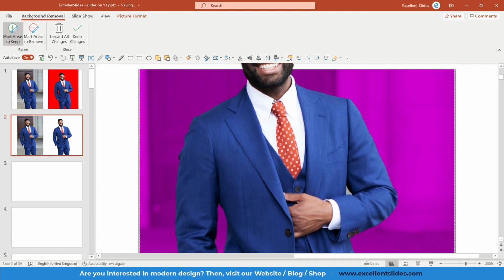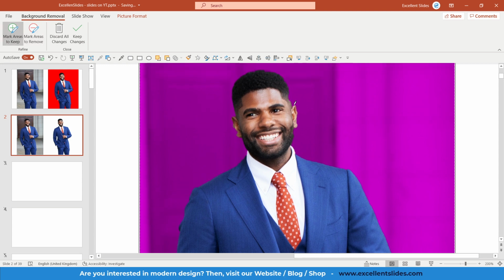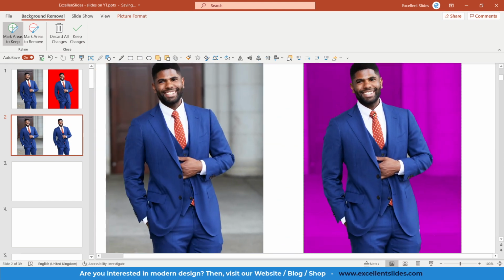Alright, I think we are nearly there, just here, this part of the ear, but yeah, alright, that's perfect. And of course, as you can see right here, we would like to remove this area, so now let's change to mark areas to remove and just draw here this line. Yeah, actually, like I said before, it's not a perfect tool, but that's sometimes needed. Alright, I think that's it.